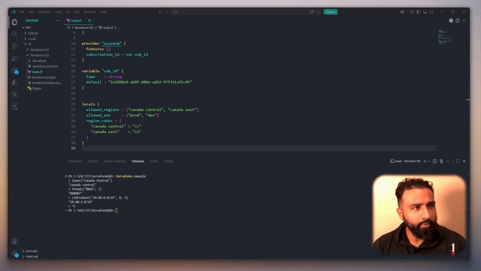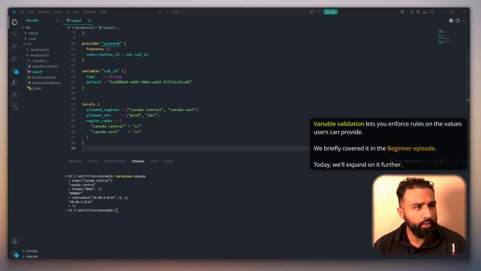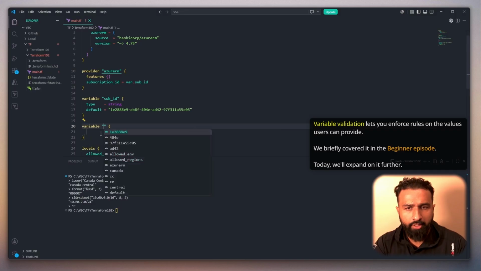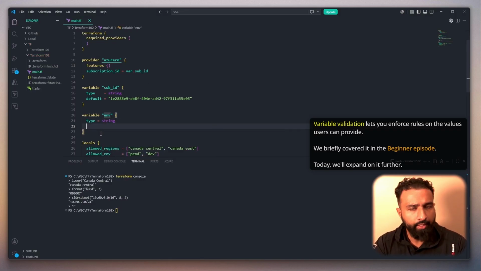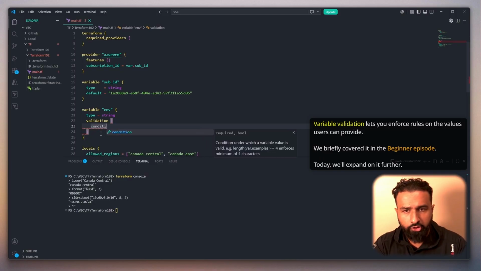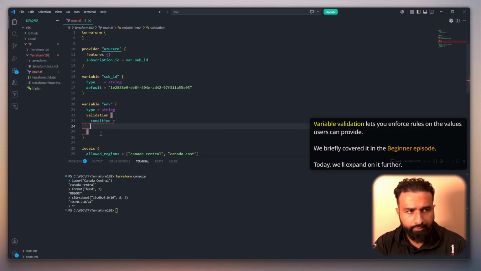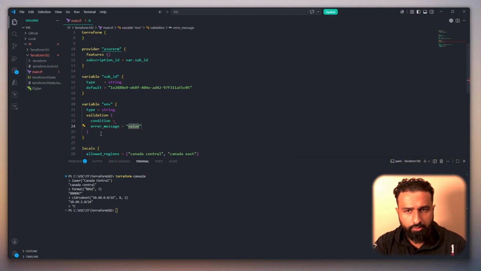Let's build some variables and explore validation a little further using functions, starting with our environment variable. I'm going to make a variable called environment. Type will be string. And then validation, do a condition equals, come back to that. And then we'll do error message. We'll just say must select environment, prod or dev. And as I had mentioned in the previous episode, the conditions only accept a true or a false, but we don't have to write true or false itself.